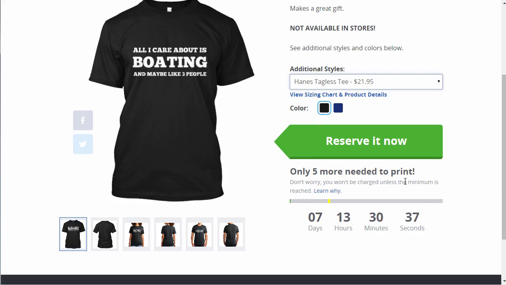Now, even though our goal is 20, all we need to do is sell 5 shirts for them to print the shirts, ship them to the customers, and then we get paid. After we sell the first 5 shirts, then the customers will see our goal of 20. And then here's our countdown timer, which shows how much time is left in the campaign.